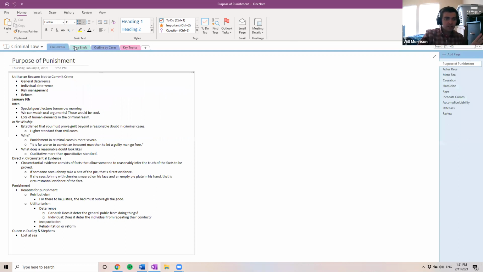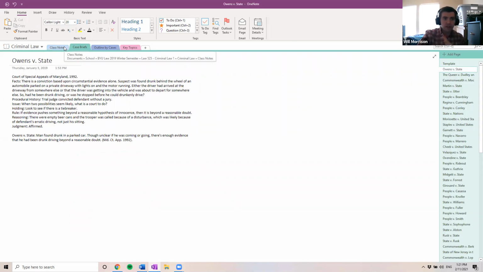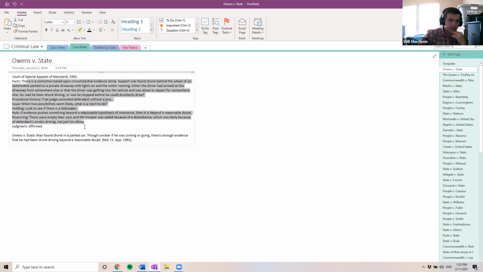So that's kind of my intro to OneNote and how I find that very helpful in putting together my outlines. Another thing that's very key that I do is, as you can see here, and depending on my class, I might change where I put this, but this is usually what I end up doing: I take this case brief and then I condense it into 2 sentences.